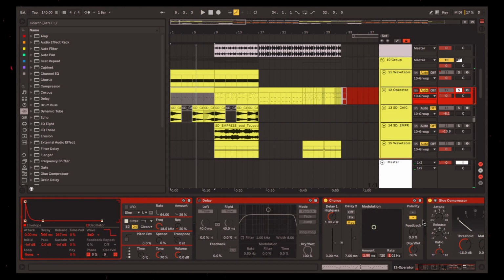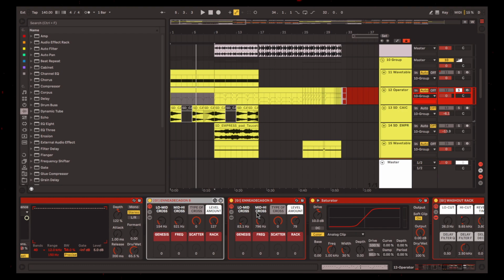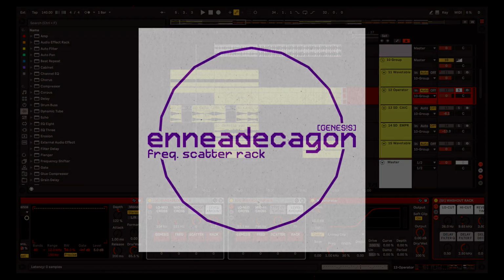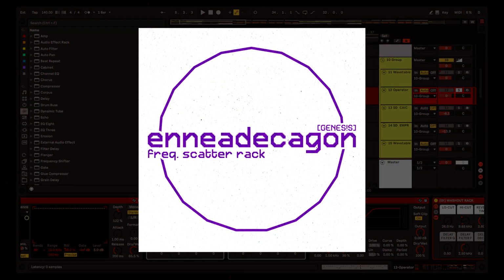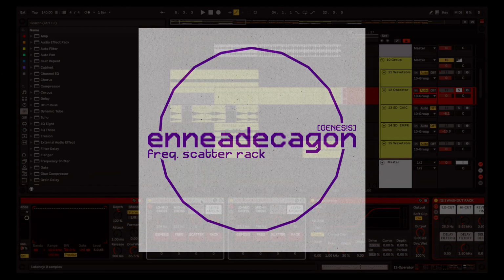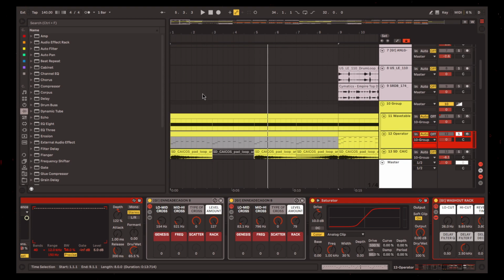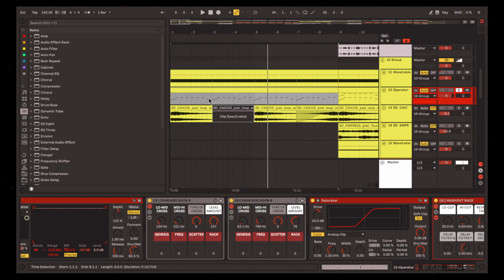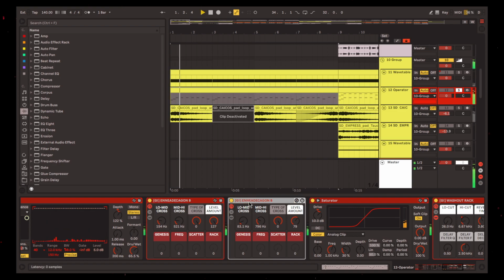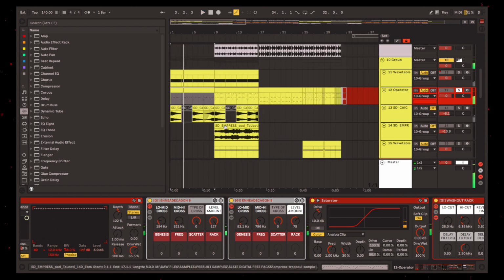It's just a square wave, but it has 2 frequency scatter racks, which I call enneadecagons. And you can get these racks from my website as well for free, link in the description below again. But these are pretty much like an alternative to Disperser. Since I don't have the money or the plugin itself, I've made a rack that doesn't use any third-party plugins, and is completely free if you have Ableton. And I'm using it to get this kind of sweeping sound, just to give it something a little bit more interesting than just a square pluck.